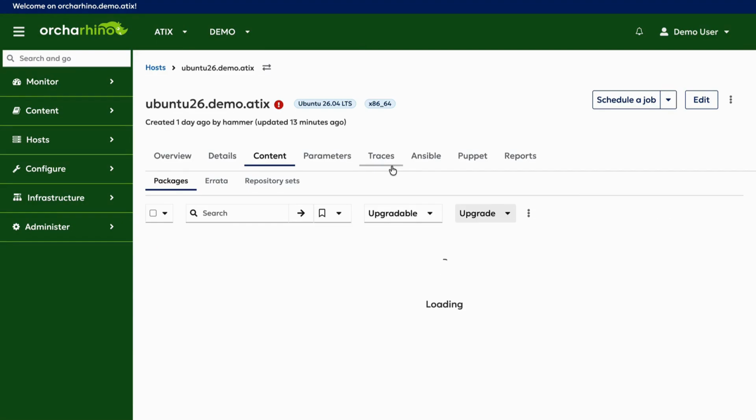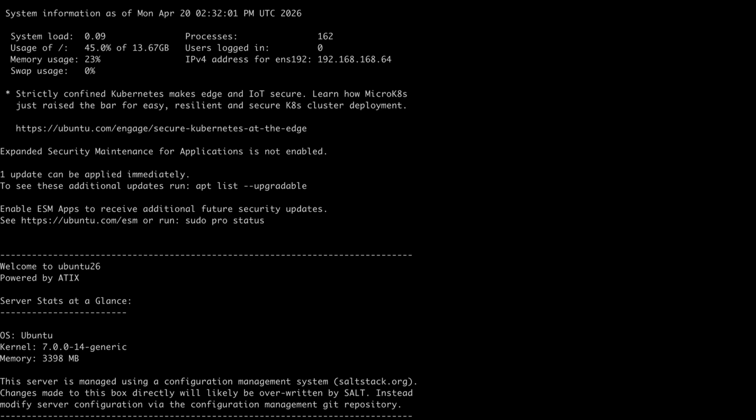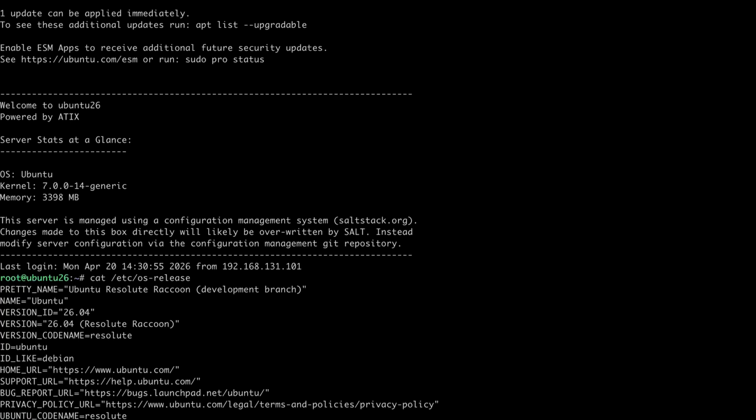So let's wait a second, and here we go. We already got our first package upgrade. But let's have a look at our server itself. So let's log on to our Ubuntu server. So now we are on it. Let's cross-check the operating system. So we can see we are on Ubuntu 26.04.